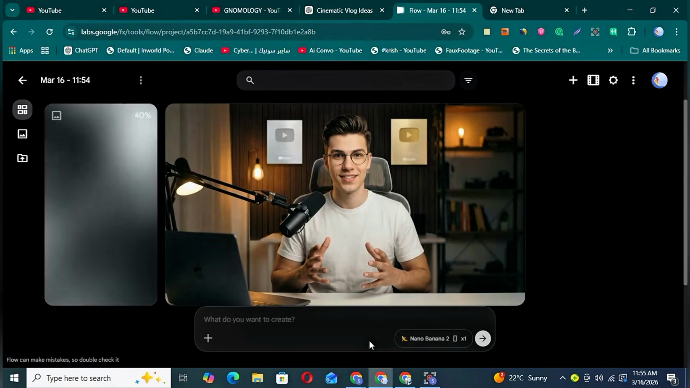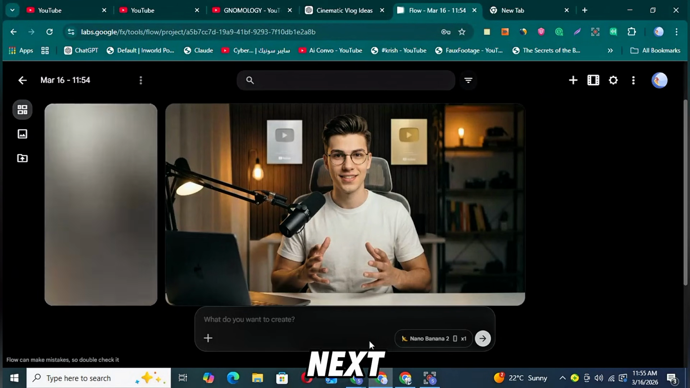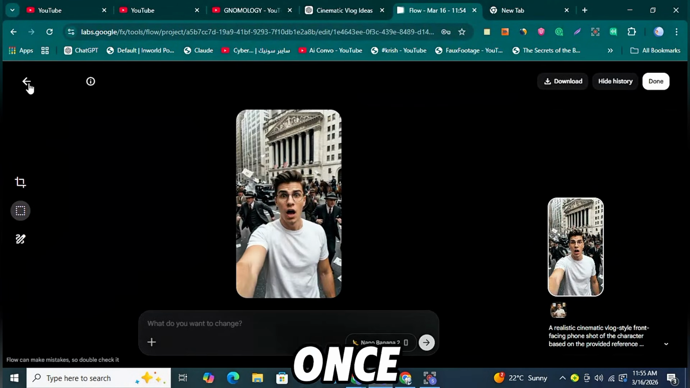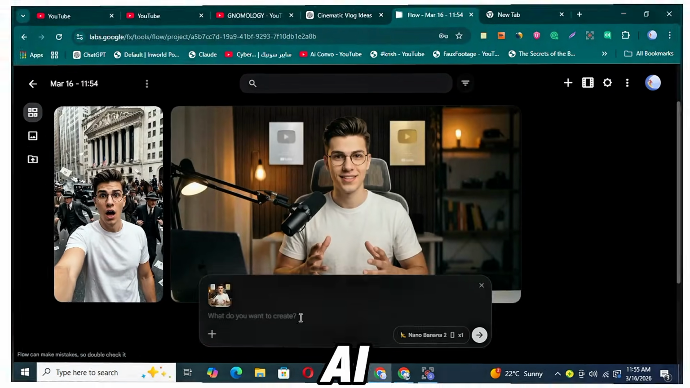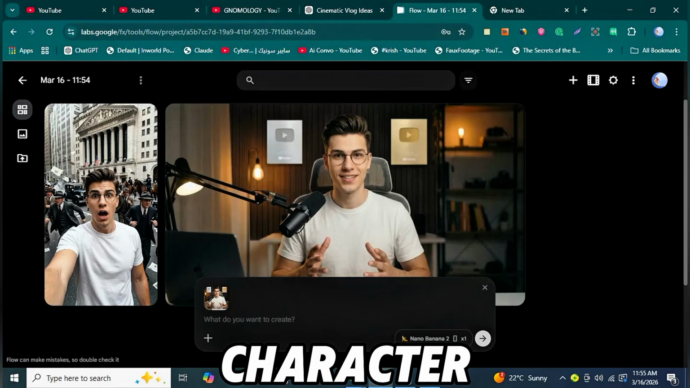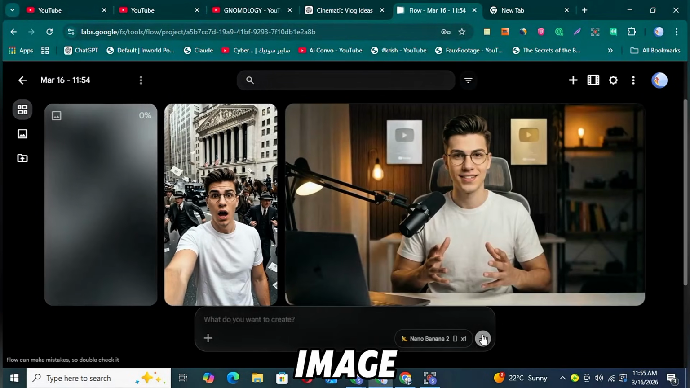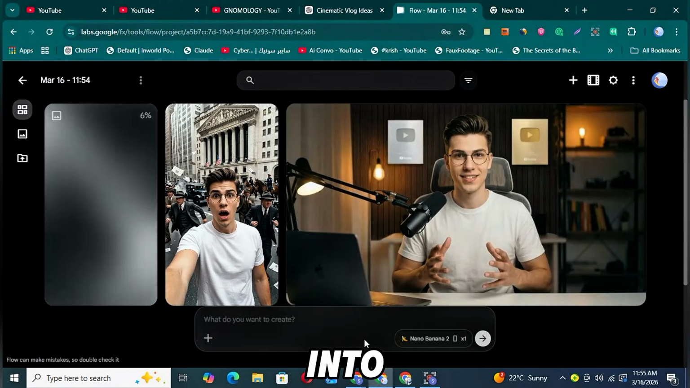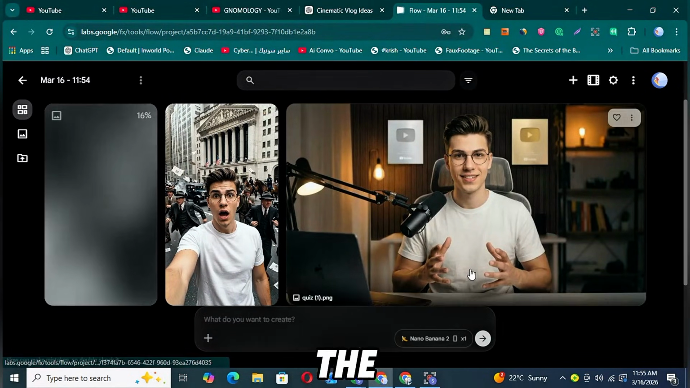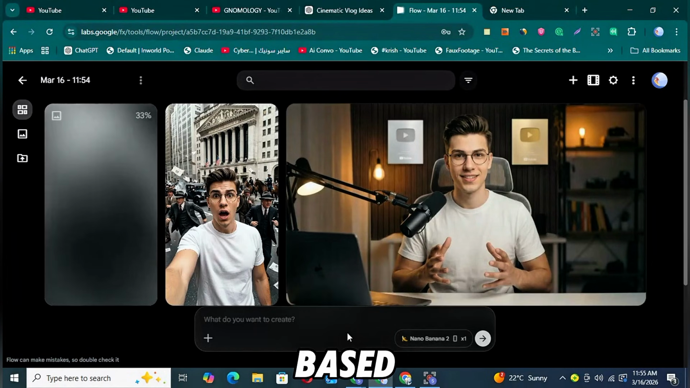After your first image is generated, go back to ChatGPT and copy the next image prompt from the list. Once you copy it, return to Flow AI. Again, upload the same character image or selfie that you used before so the character stays consistent throughout the video. After uploading the image, paste the next prompt into the prompt box and click on the Generate button. Flow AI will start creating the next image based on that prompt.